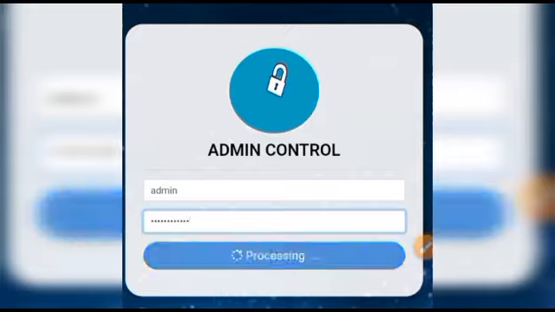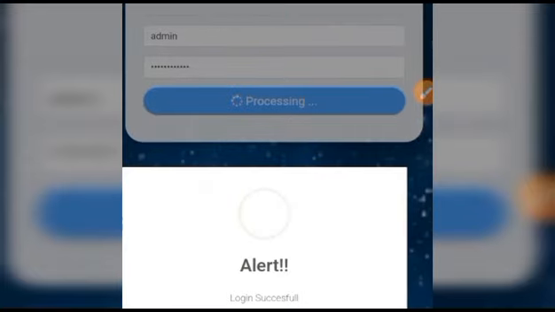Okay, so I'm going to click on login. Once I click on login, you can see that we are now logged in to our dashboard, our admin panel. So we are just going to wait for this page to load up so we can do some kind of setting up.